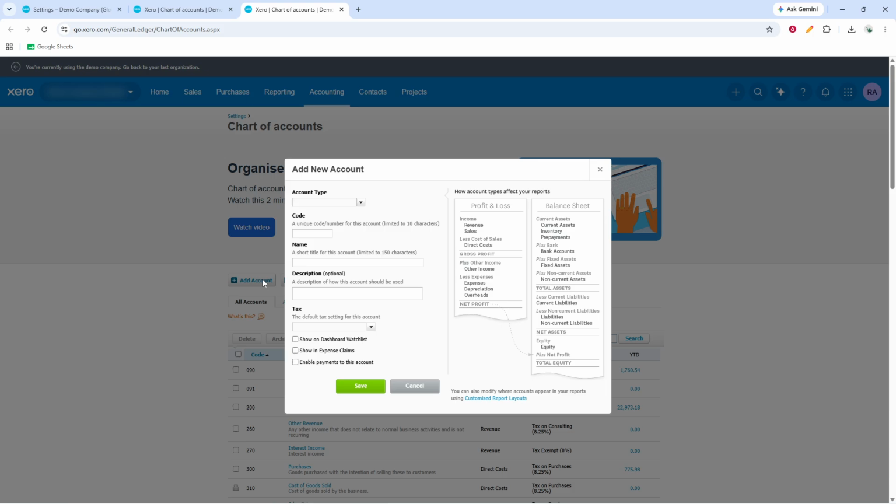The first field to focus on is the account type. Select the type that matches the purpose of the account you are creating. This is an important choice because it determines how the account is categorized inside Xero and how it appears in your records. After choosing the account type, move to the Account Details section.